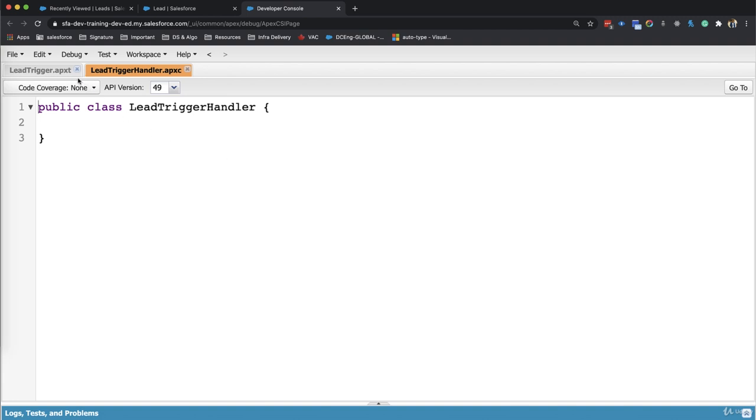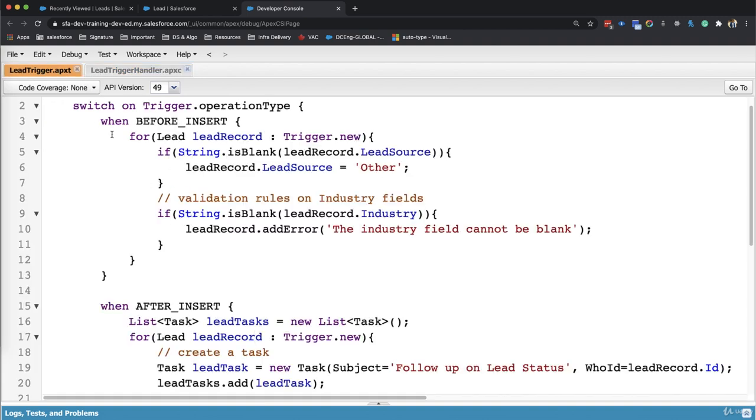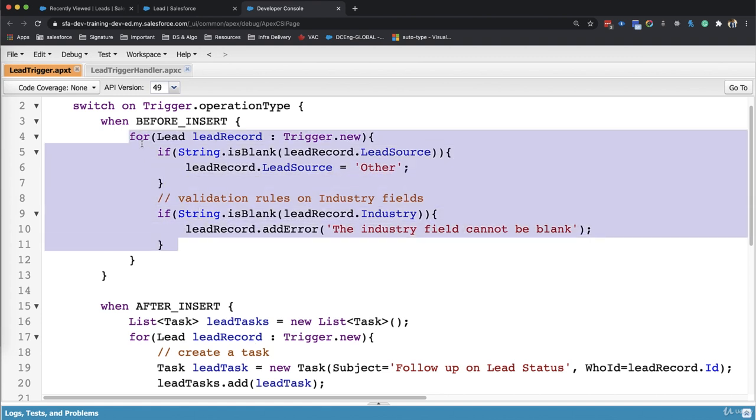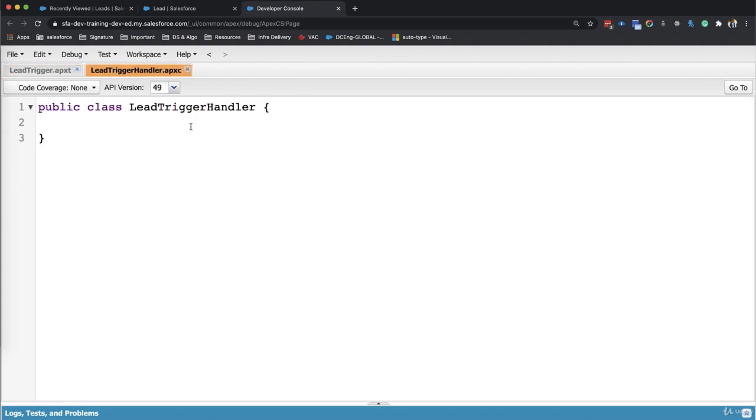So let's go back to our lead trigger and take a look at all the code that we have here. So now we need to shift this logic to our lead trigger handler class. So first I'm going to create a method here. I'm going to give it a return type as void for now. If needed, then we can change the return type later on. And then let's name it before insert handler. We'll decide the parameters later on. For now, let's just create this dummy method.